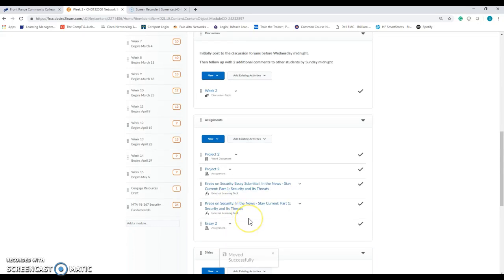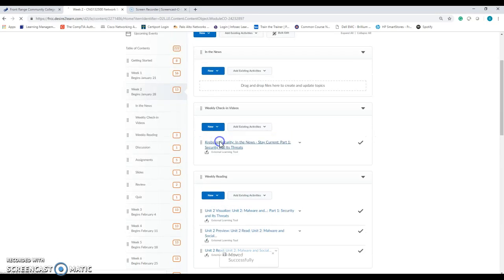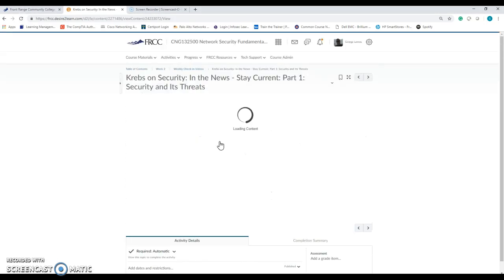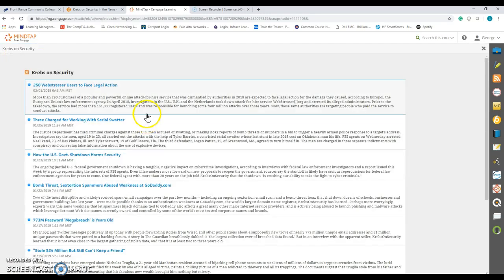If you don't see it, let's see, in the news up at the top. So to do that, that would be that one. Oh, I switched them around. Okay. So clicking on that one should take you to the articles, and then it should open up the many articles that Krebs has on security.